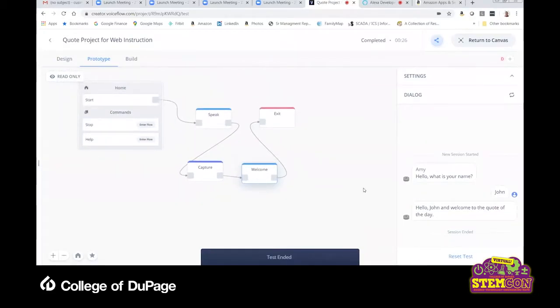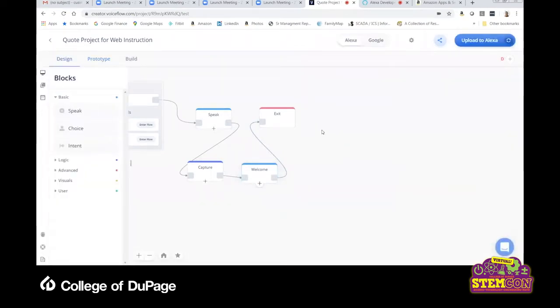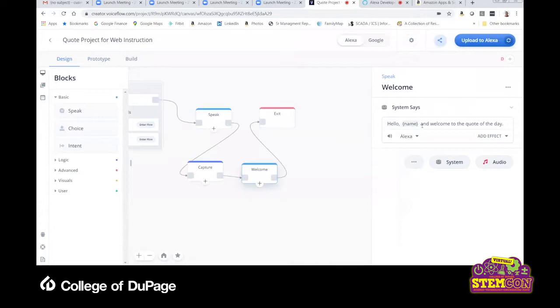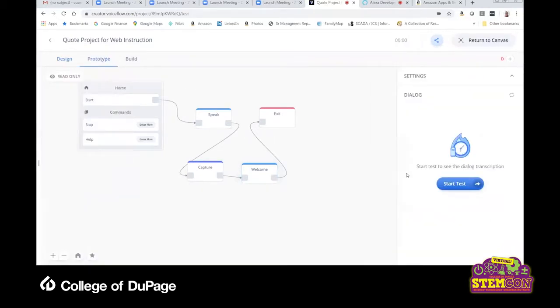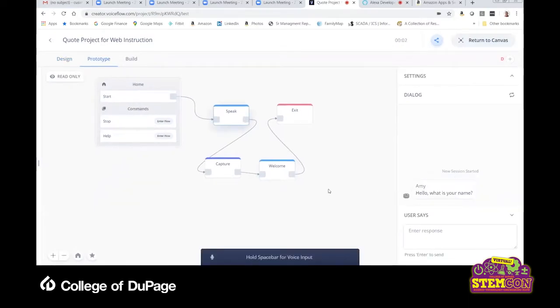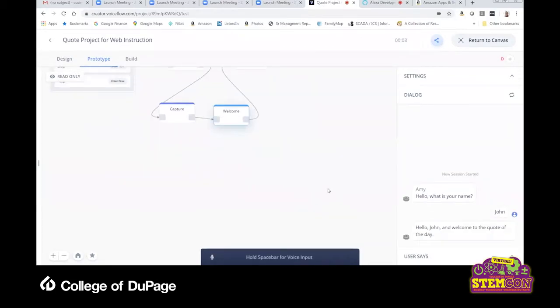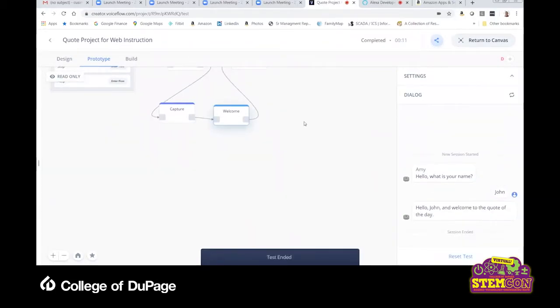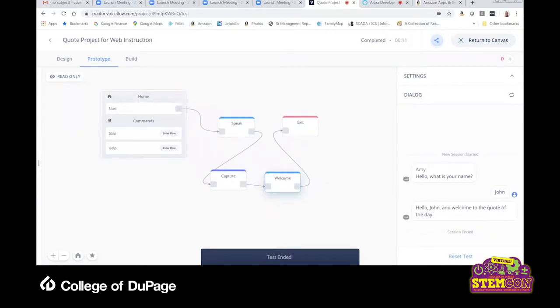One thing I want to change, because I thought it would be a little nicer if, go back to design, be a little bit nicer if she pauses. So hello, John. I'm going to throw in a comment here. See how that sounds. Should sound a little bit different. Again, we're going to start here. Hello, what is your name? All right, then I'm going to press and hold the space bar while I talk. John, release it. Hello, John, and welcome to the quote of the day. All right, that sounds a little bit better with that pause.